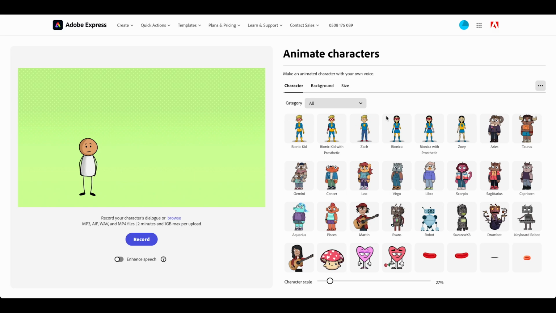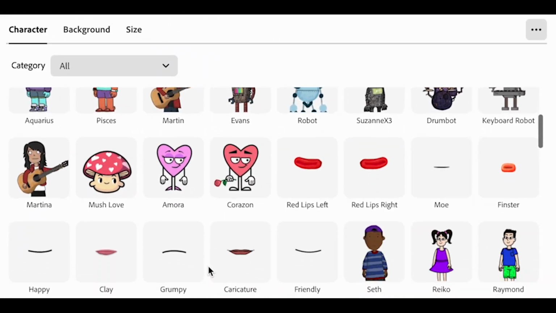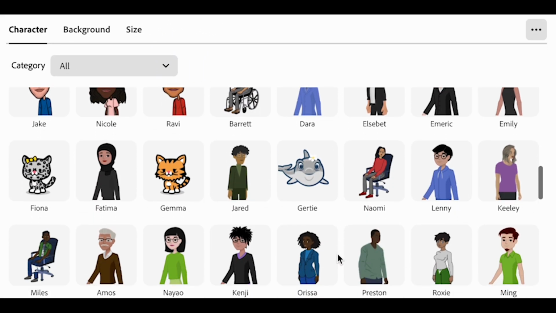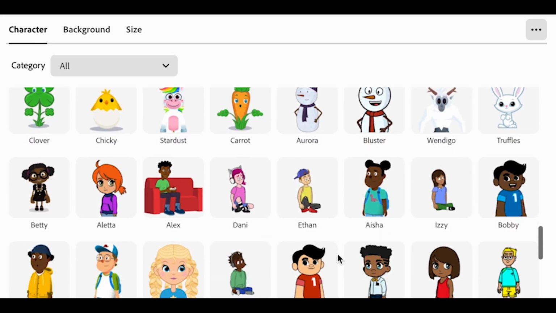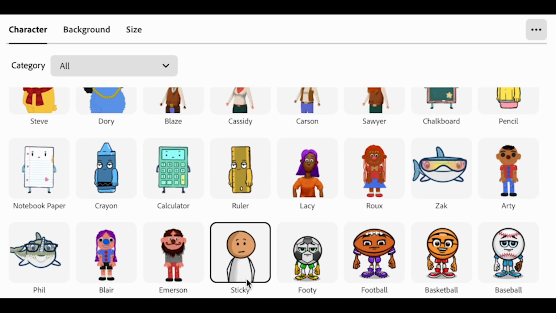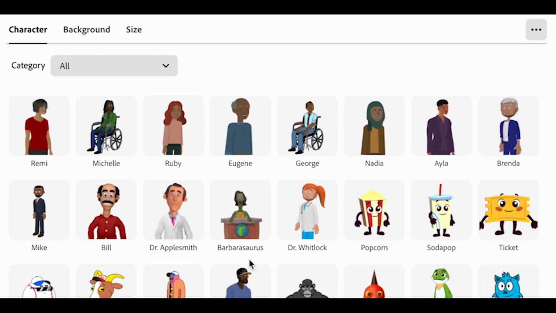Let's just go through the right-hand side over here. You can see that there are lots of characters, including these mouths here. But you can have a look through each one of these characters and decide which one of these avatars you want to choose to represent yourself. I've chosen Sticky, but there's lots of them you can choose from.